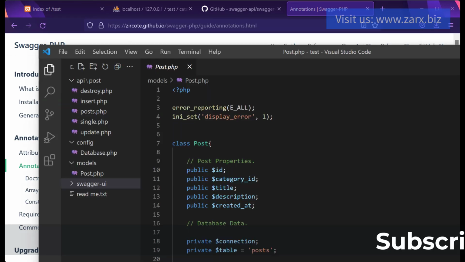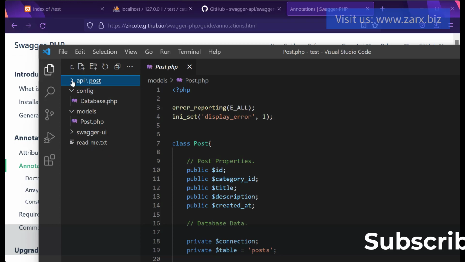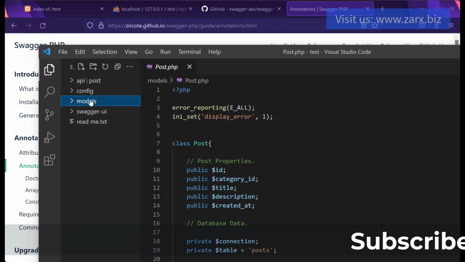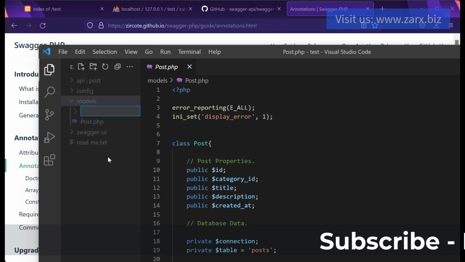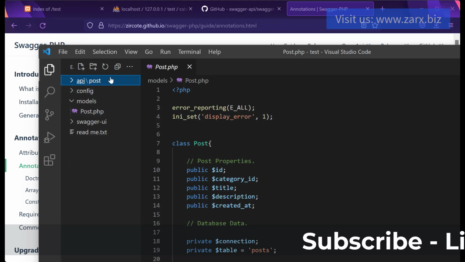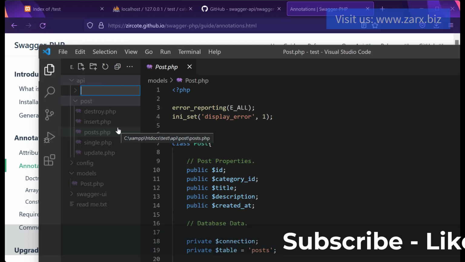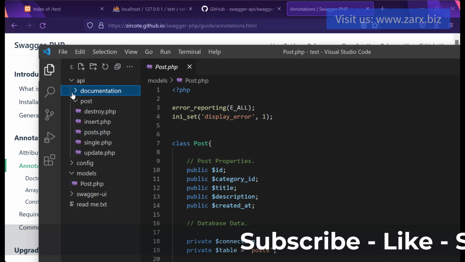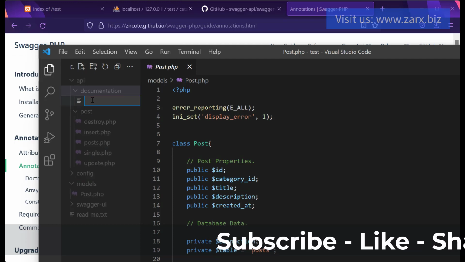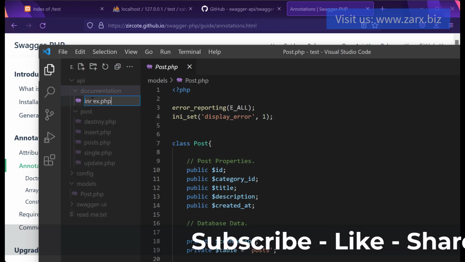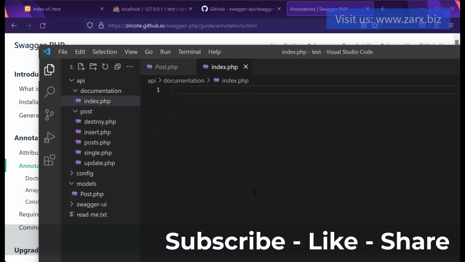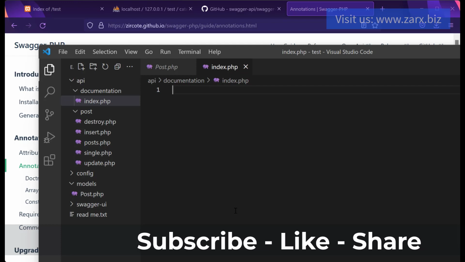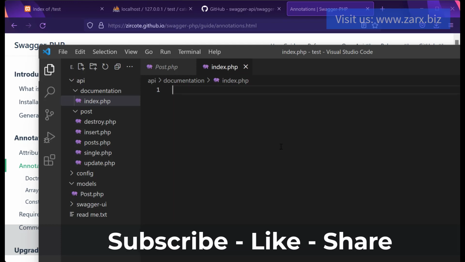Now what we need to do, back to the code, basically inside the API directory, along with the post, we are going to create another directory. It's going to be documentation, and here we're going to handle everything. So I'm going to create a file with the name of index.php, and that's the file which is going to display us all the documentation of Swagger. So this is the file.